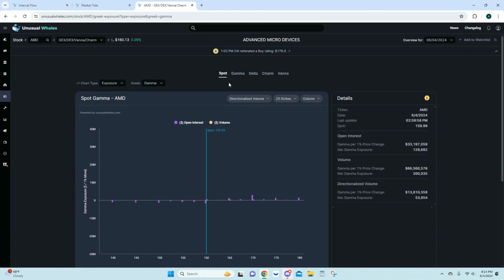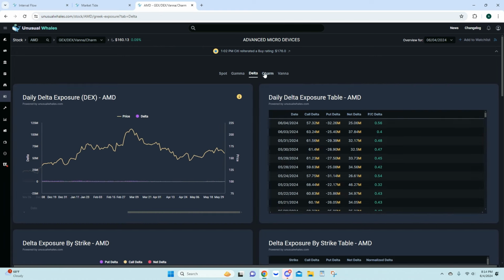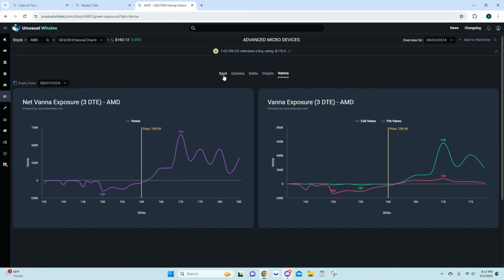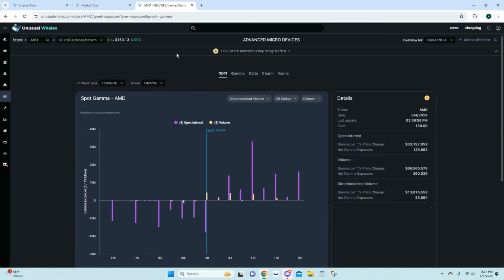So again, another one that GEX, whatever you want to call it, Gamma, Delta, Charm, Vanna. I'm not going to dive super deep into this here, but you can get all that data in here as well. You can see exposure, intraday, Greeks.